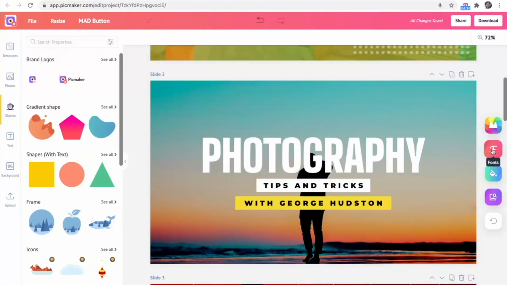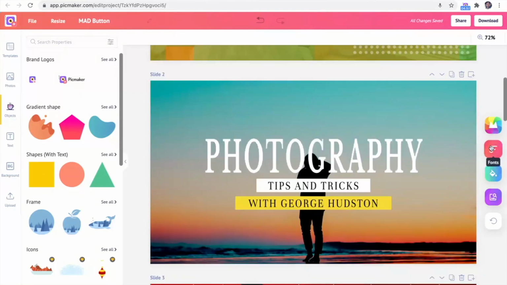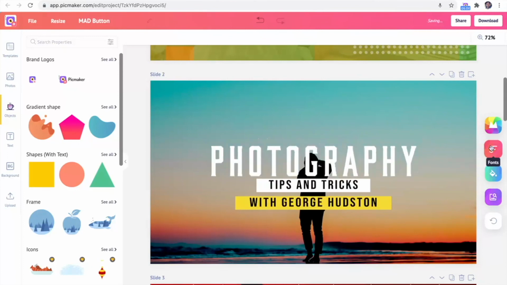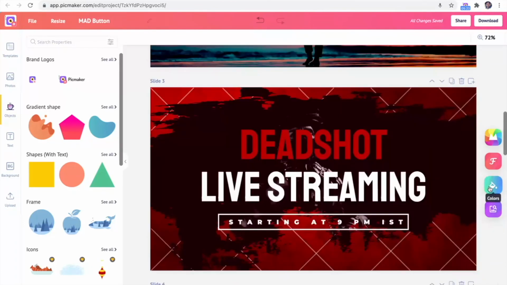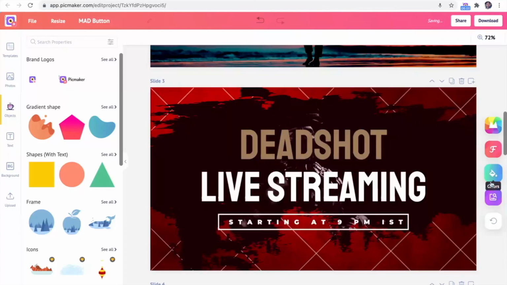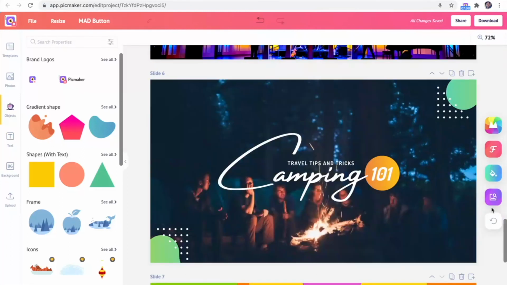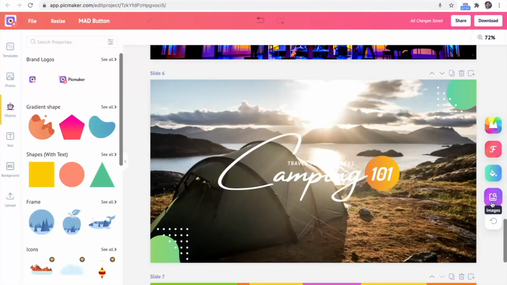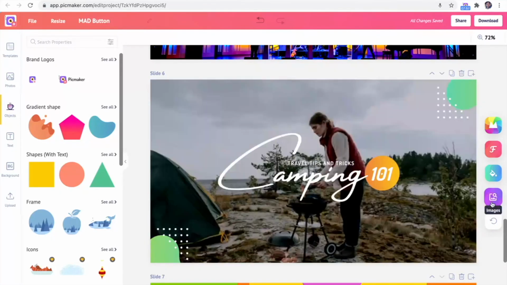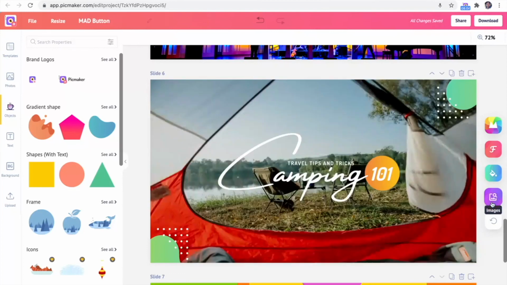The second button is for fonts. Unlike the Matte All button, it only changes the font. Next one is colors. You can click on it until you get the desired results. And then you've got images. This button changes the image in the design. The AI analyzes the overall design and fetches the relevant image for you.